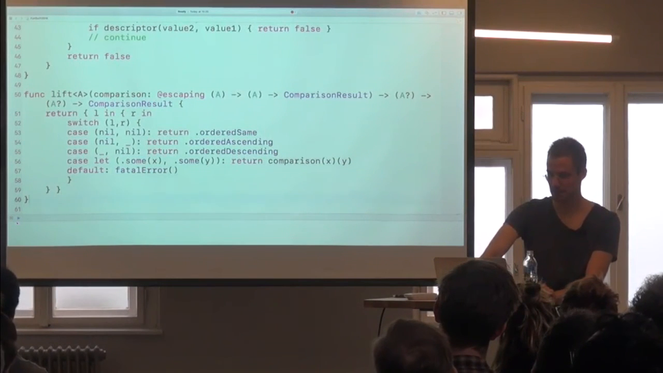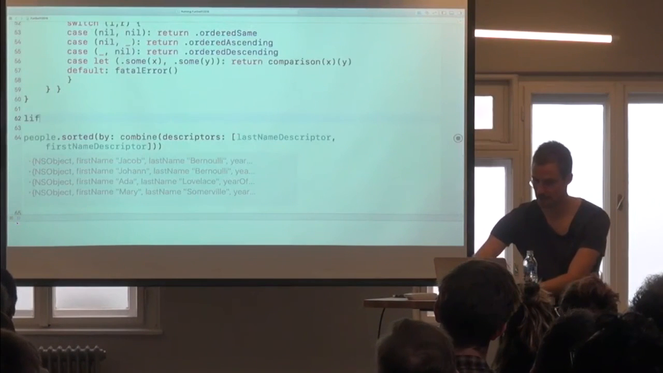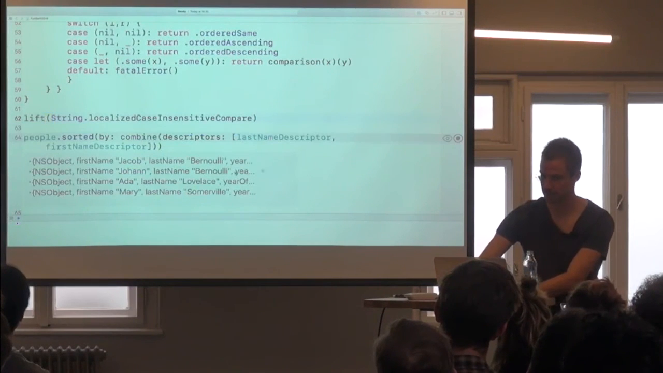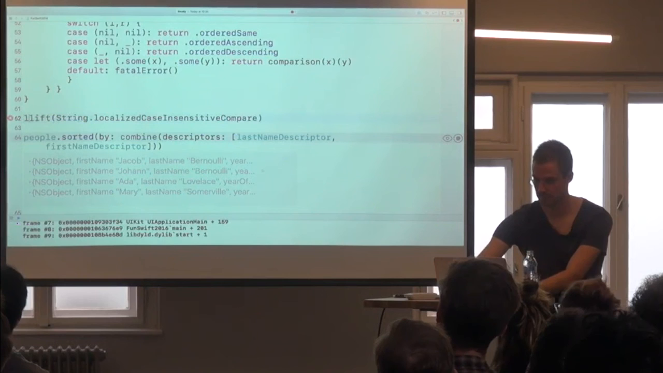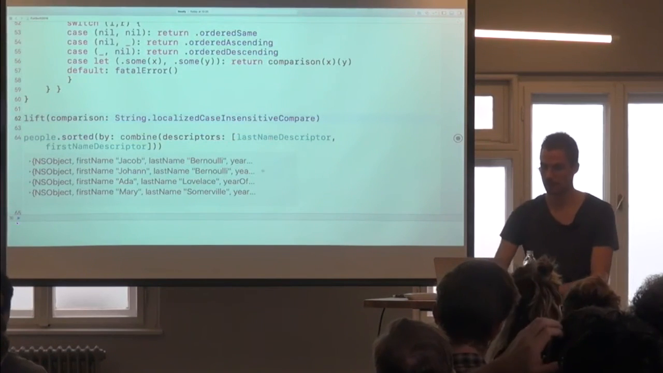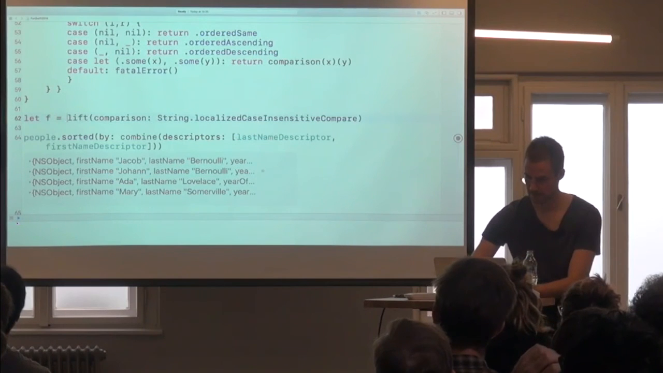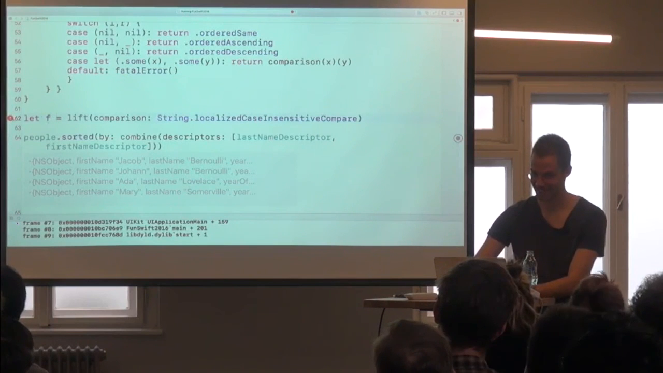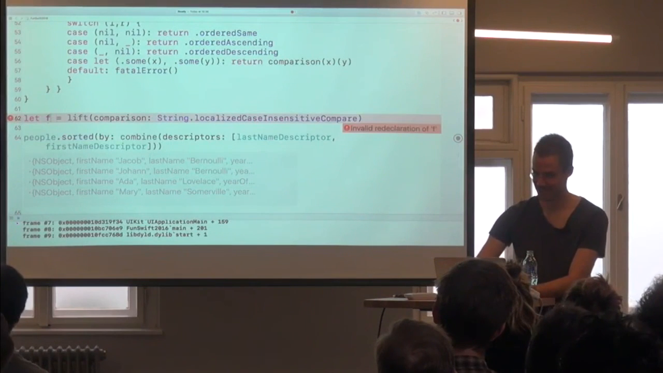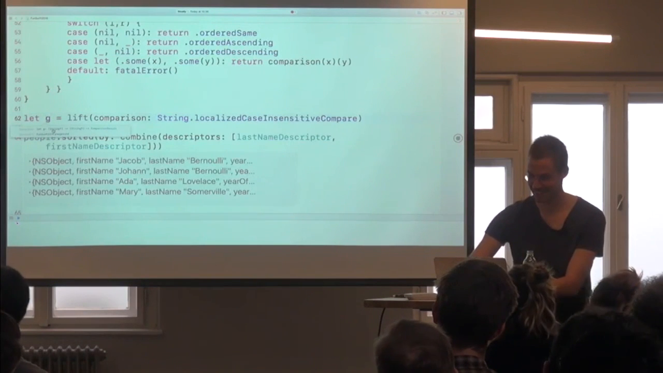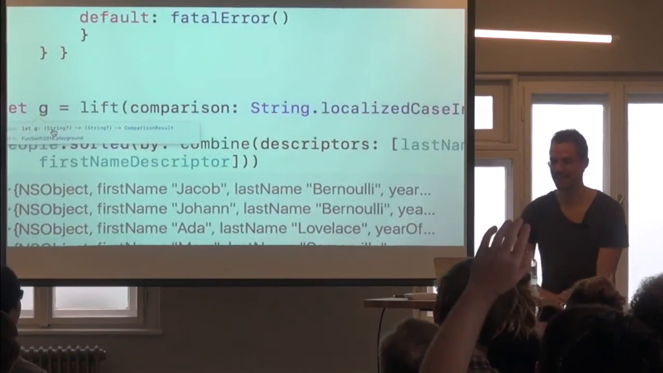So now it compiles, and now you can say lift string.localized case insensitive compare with a label. And this now works on optionals. Oh, it doesn't. We're functional programmers, right? We like F and G. So this is how you can make that work.